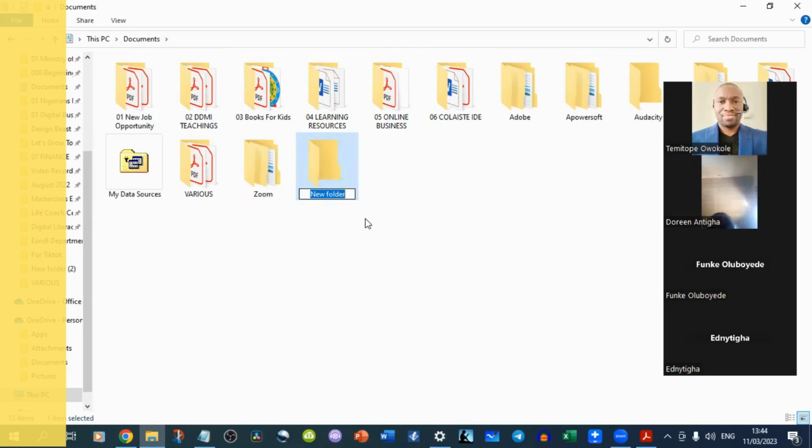After that, you rename it as Job. This is just an example. So I'm using Job and Career folder. So this is the first folder you create. You click enter and it is created. You have your folder, empty now. That's why you can't see anything, only the folder icon. You can't see anything in it.